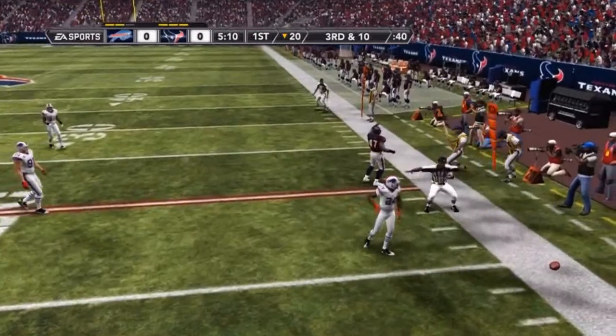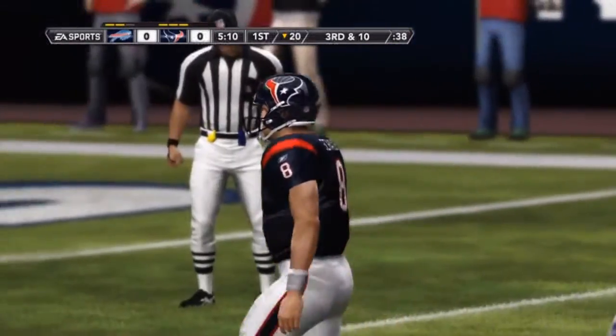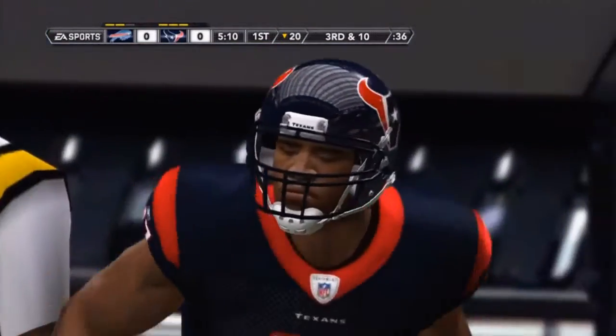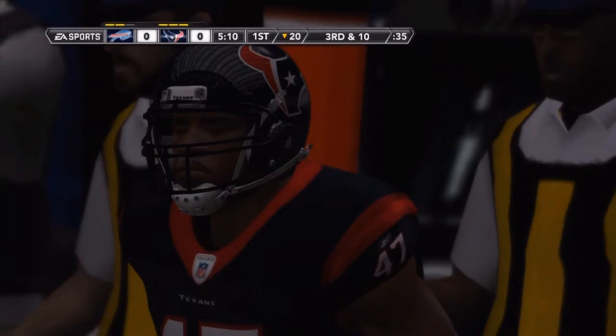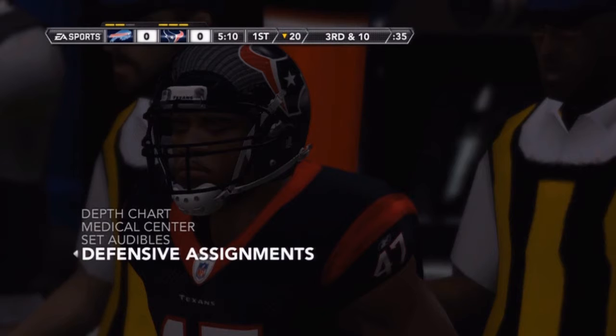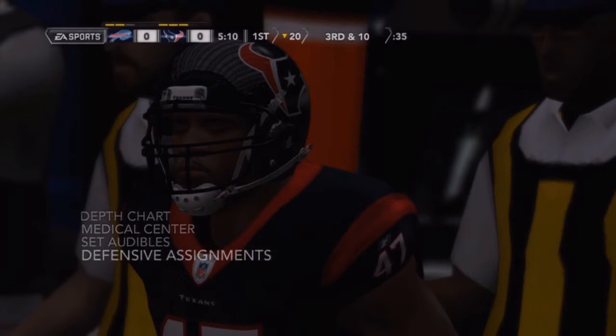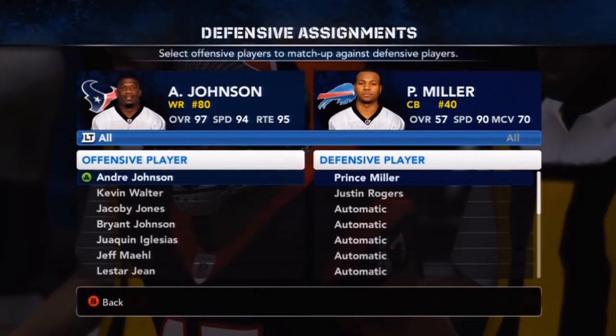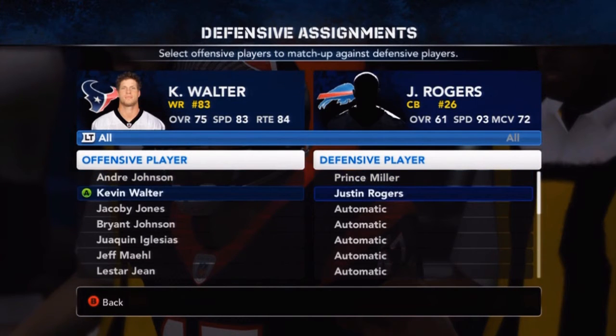So, guys, to wrap that up, go to your defensive assignments. It is pausing the game, go to coach options, and scroll down to defensive assignments. You have to set this in game every time. You can't do it before the game. You have to set this in game, and just put your garbage corners on the wide receivers and your garbage linebackers on tight ends and running backs and fullbacks and such.